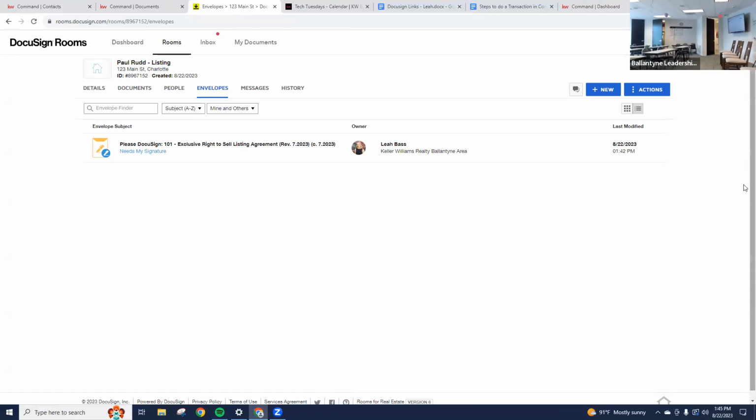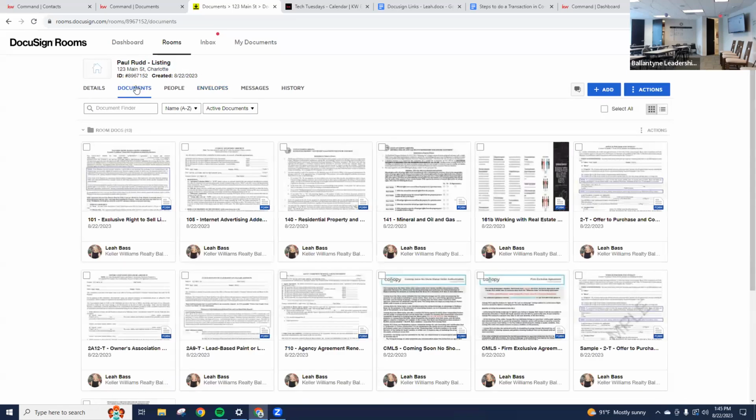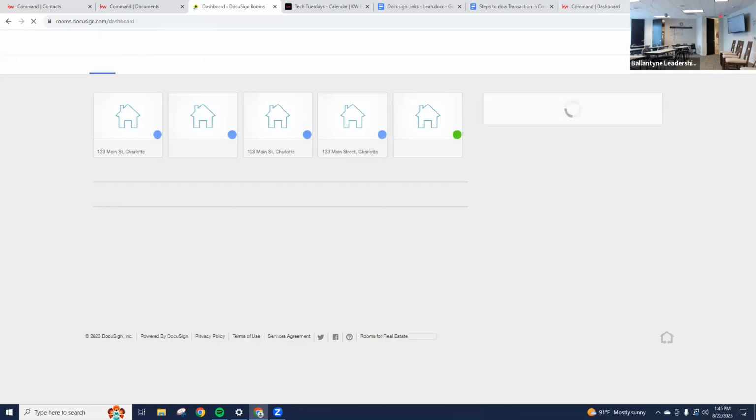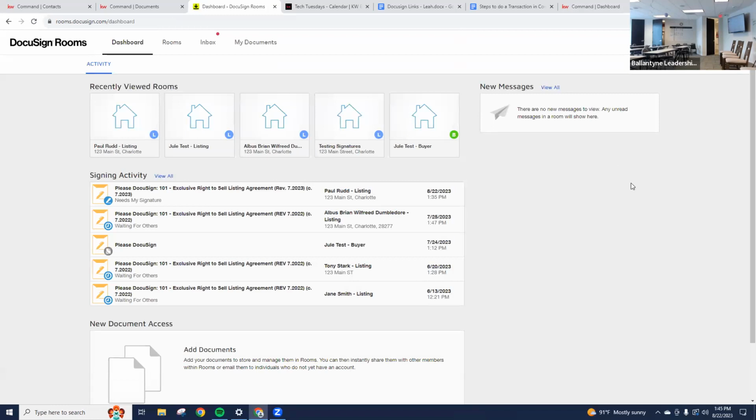All right, so this is in the envelopes tab, but now let's take a look at what it looks like when forms come back signed, because that is different than DocuSign, so I want you guys to feel comfortable with that. I'm going to go to a different room that has signed forms, but in case you want to go to your documents tab, you can. And if you just watch on my screen, I'm going to show you what it looks like when signed forms come back.